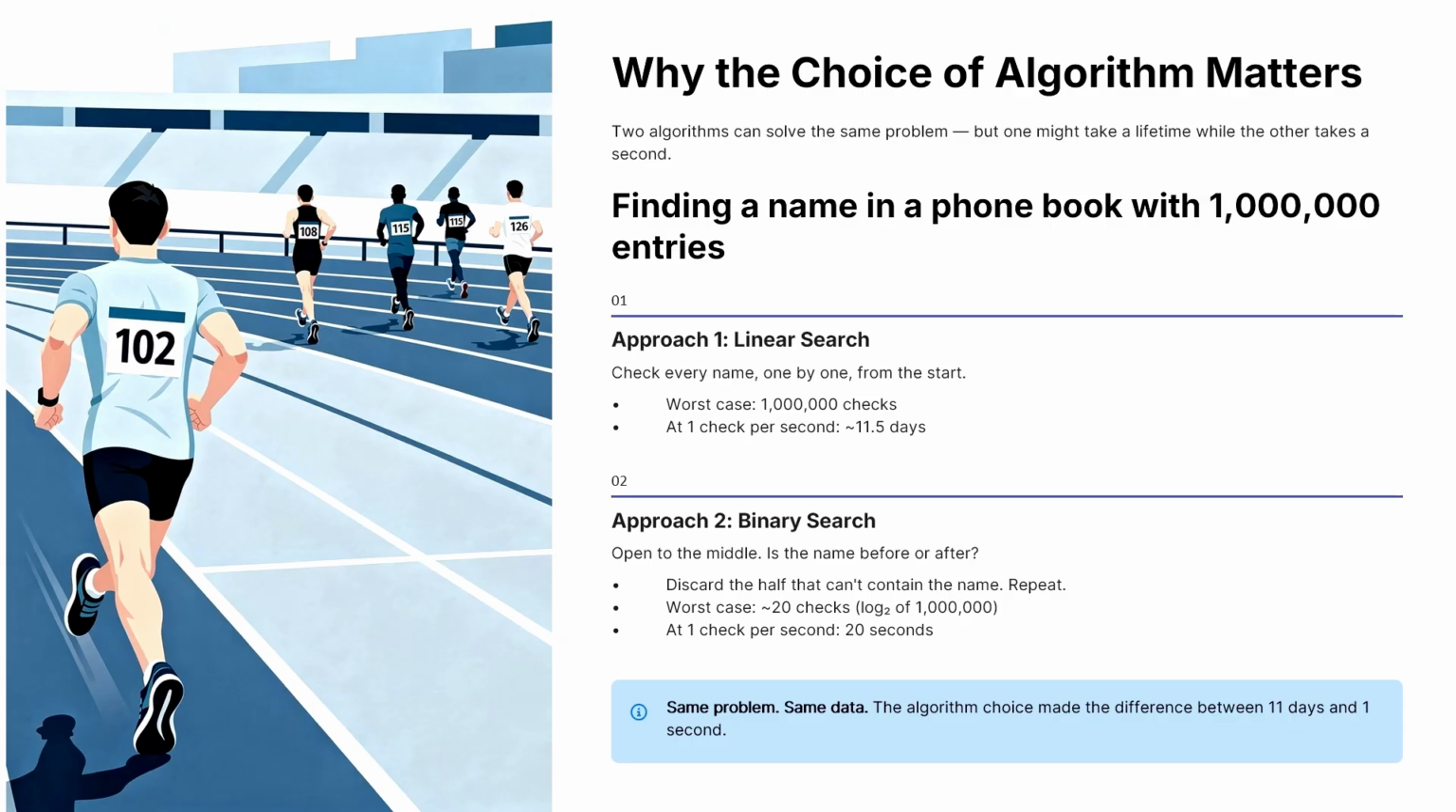If each check took just 1 second, that would take roughly 11.5 days. Now let's compare that to binary search. Binary search uses a much smarter strategy.